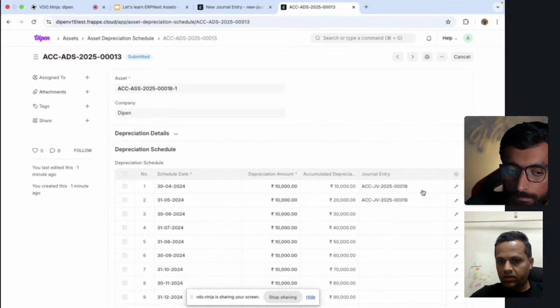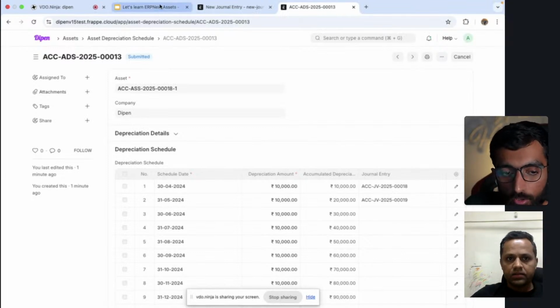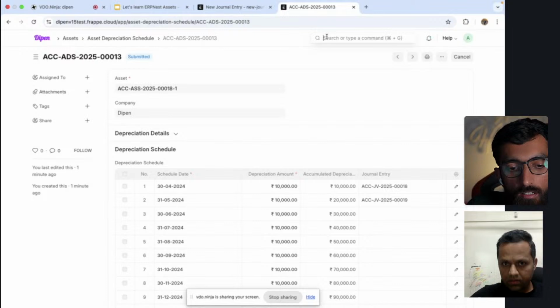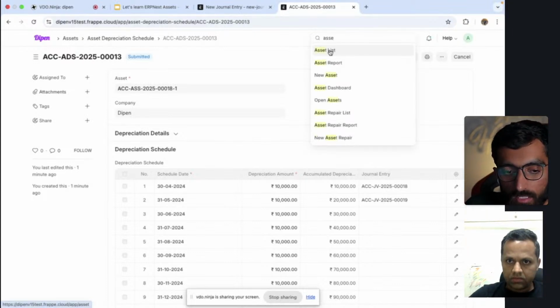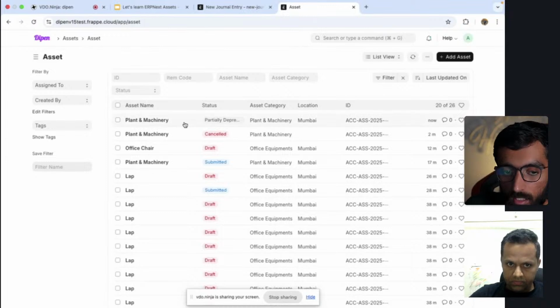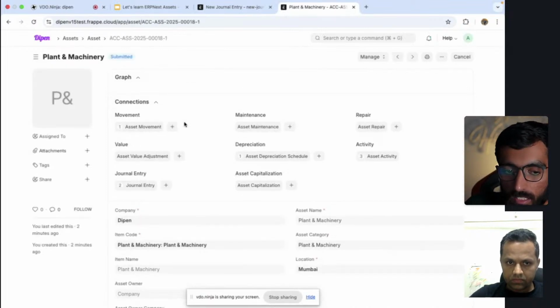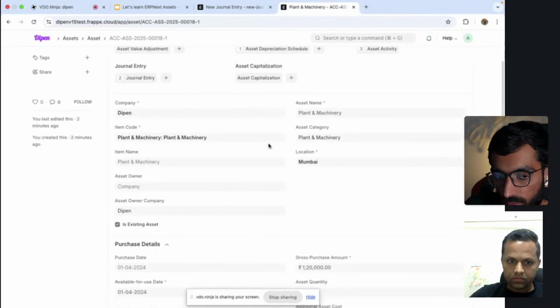Got it. Okay. There is a question by Tariq in the chat. If we are using the written down value method and using a 10% rate, why do we need to tell ERPNext the number of depreciations?